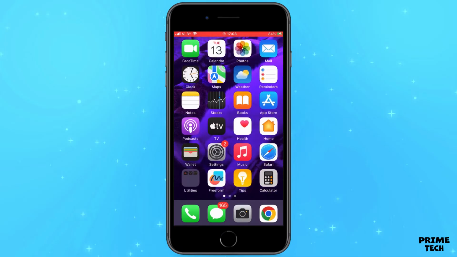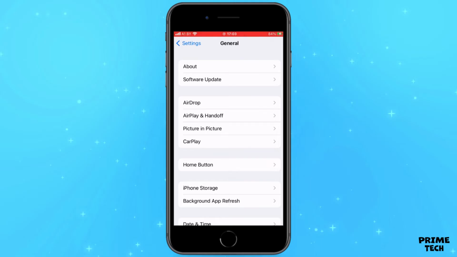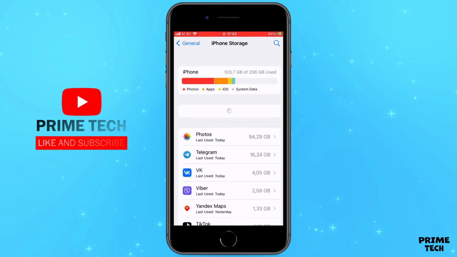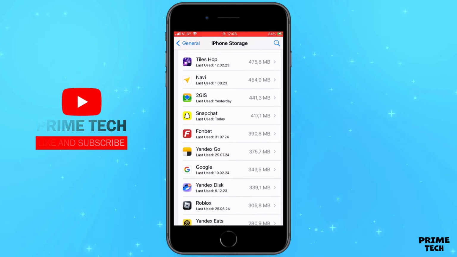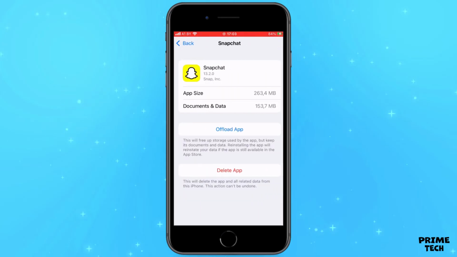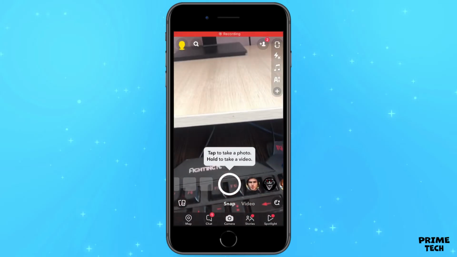If not, then go to the phone settings and select General. Then find iPhone storage. Android also has data storage. Then scroll down and select Snapchat. All we need to do is click Offload app and then click on the same button again to download the data. After that, go to Snapchat and check if it helped.